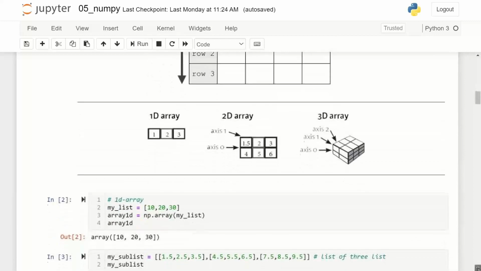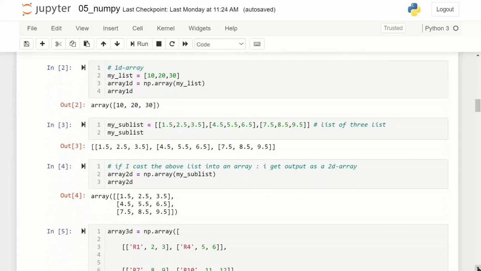So let's get started by creating our first NumPy 1D array. Here, if you see my list, I've created a list, and you will say, okay, my list, but this is not a NumPy object. Please understand, it's not an array, it is a list. The moment I call numpy.array on my list, this list, which is a set of sequential values, will get converted into an array, and that is a one dimension array.